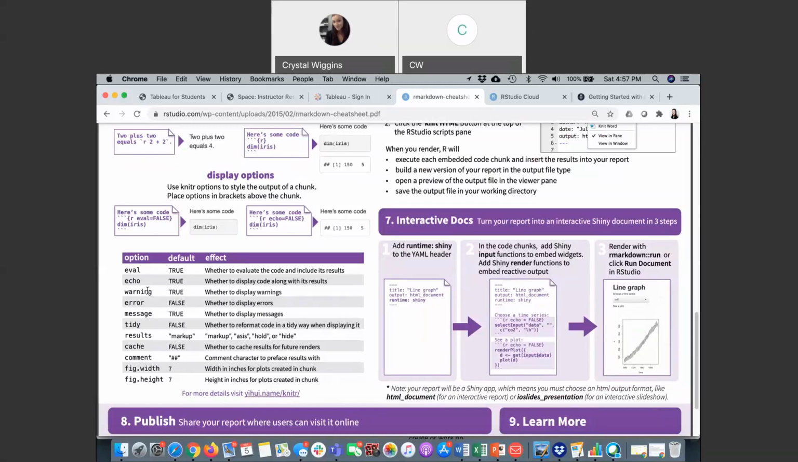Now, echo, if I set echo to false, then I will be hiding my code and only showing the output. So if I was doing a professional presentation and I only wanted the graphs to show, but I didn't want to show my customers all the coding that I did to get that graph, then I would set echo to false in order to hide the code and only show the output.